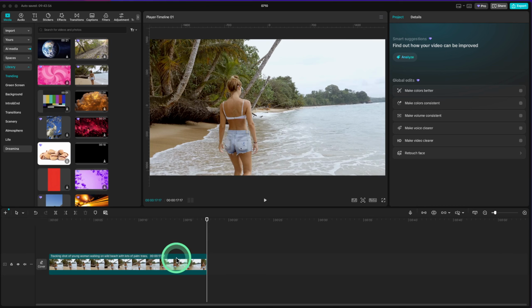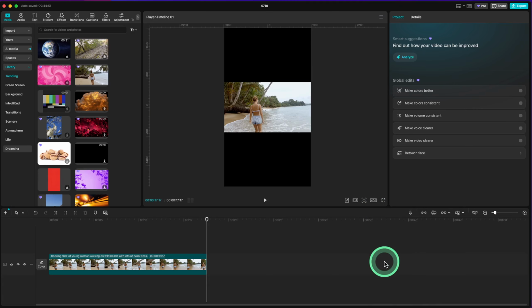Next, locate the ratio button in the toolbar. In most versions of CapCut, you'll find this button in the bottom right corner of the preview window. Once you've found it, select the 9:16 ratio option. This is the standard vertical format for TikTok videos and ensures your video will fill the entire screen when it's viewed on the app. It's a key step to making your content look professional.